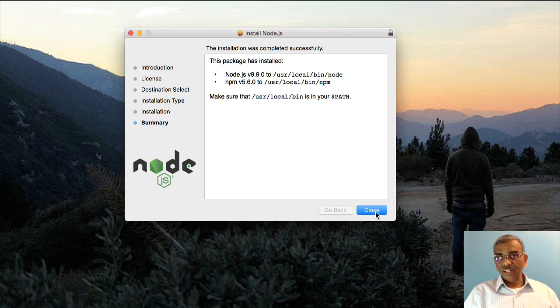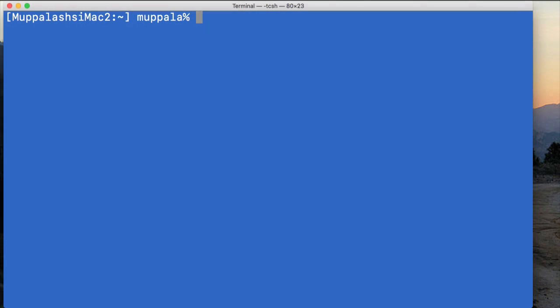And once the installation is complete, let's go ahead and verify that Node.js has been installed correctly. Open up a terminal window or a command window, and at the prompt type node -v to check the version of Node installed. Similarly, check npm -v to check the version of npm installed.